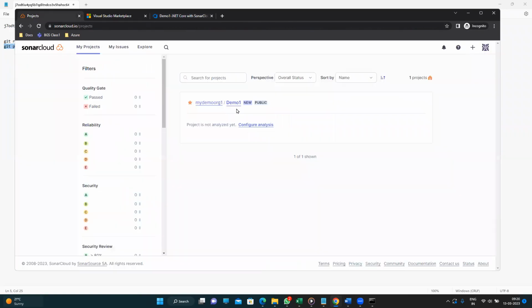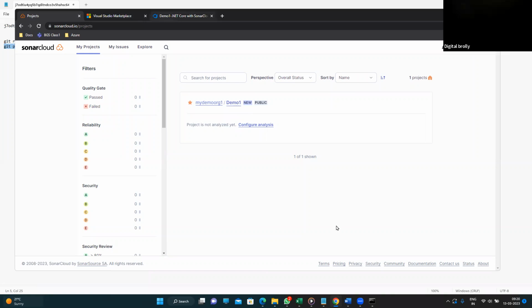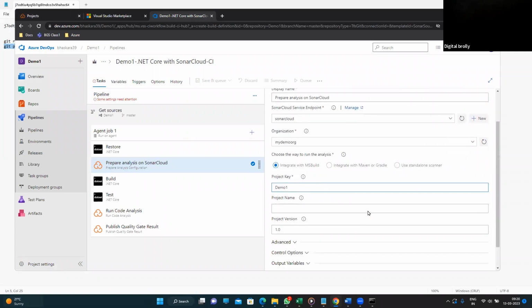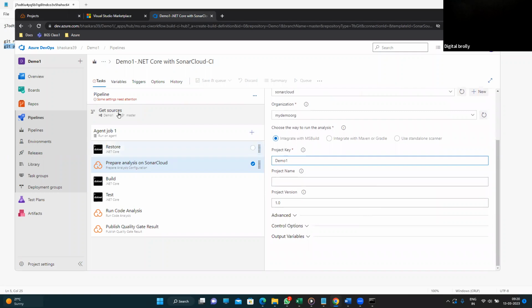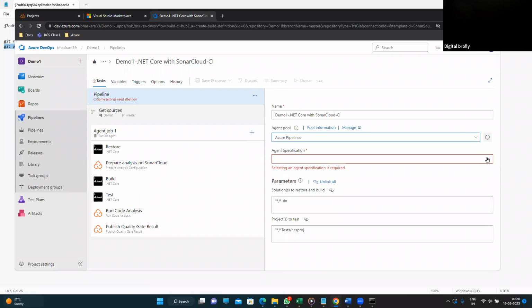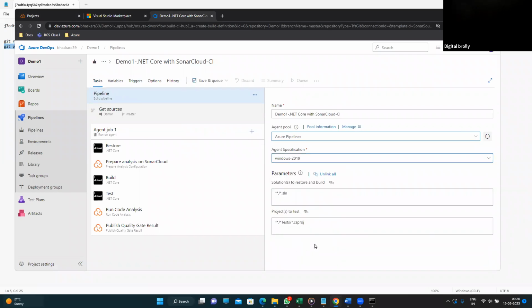My projects. Demo. This is the demo one. Your project name itself is the key. Right. The rest, you leave it. Here something is missing. Select Azure pipeline. Select whatever system is available and save it. Right. It is in queue now.